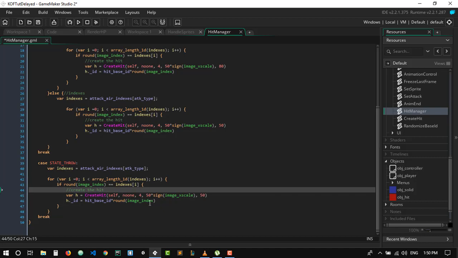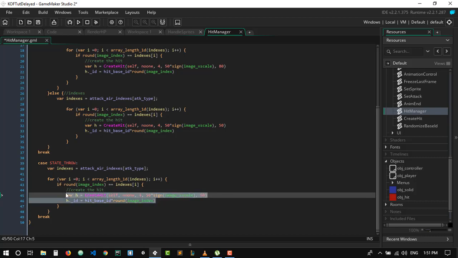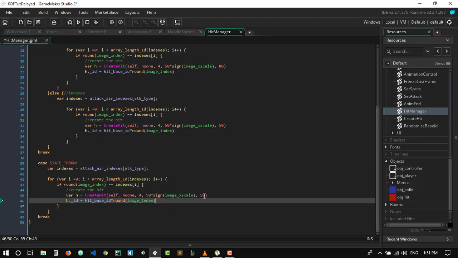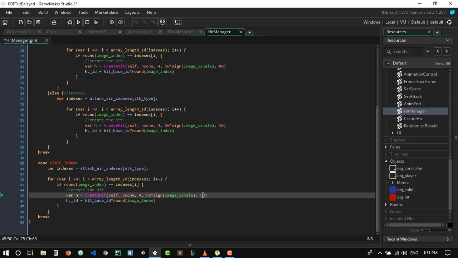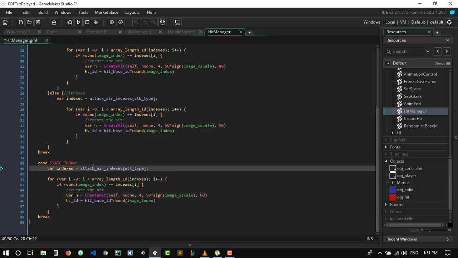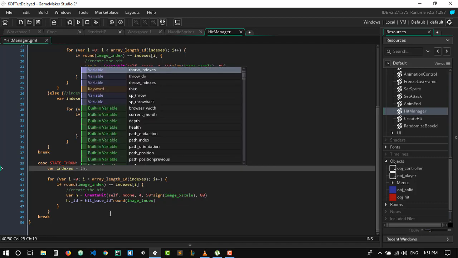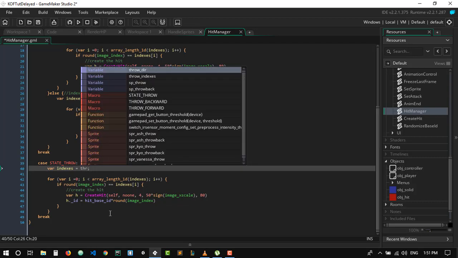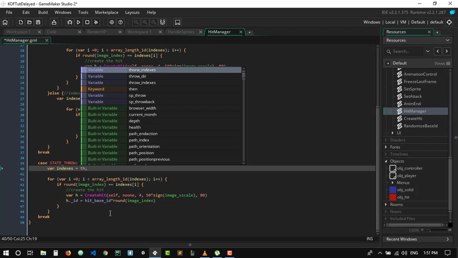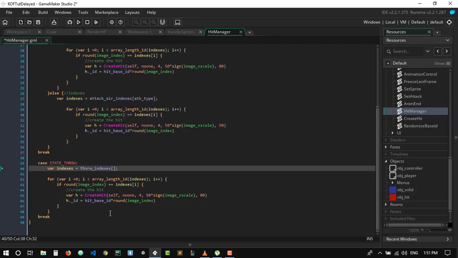Yeah, so this won't change, I don't think, except maybe for the height. Let's go with maybe 80. We don't need that. This is gonna be throw indexes, or what do they call it? Throw indexes.